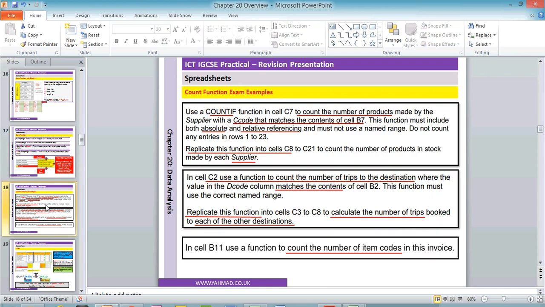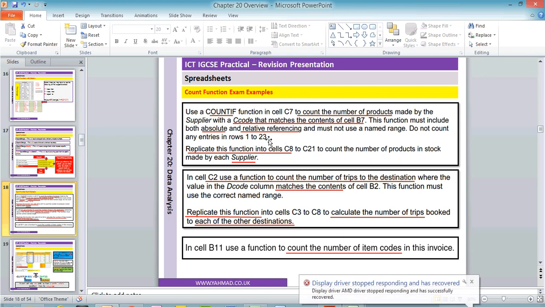Okay, so how do you know when to use a count function in an exam? Sometimes they'll tell you clearly. So here it says use a COUNTIF function in cell C7 to count a number of products made by the supplier with a code that matches the contents of cell B7. So in this example, it tells you to use a COUNTIF to count a number of products. That's a range, and then we have a criteria which is in another column. So this is where we're counting with a criteria which is in another column. So this would be an example of using a COUNTIF.